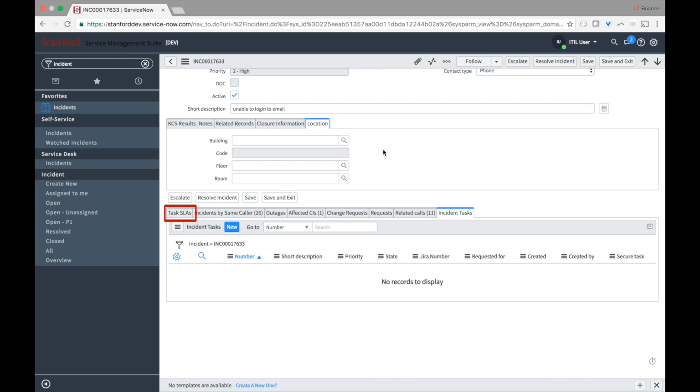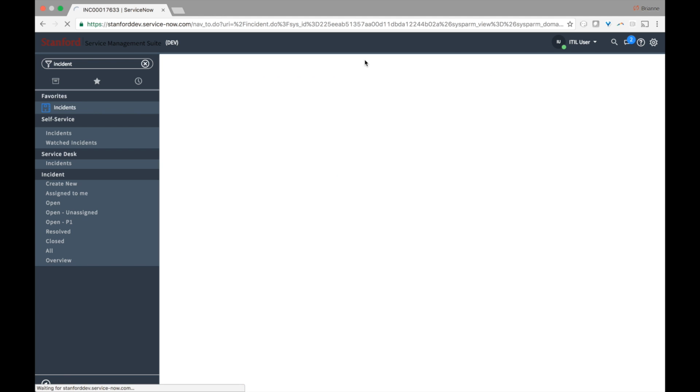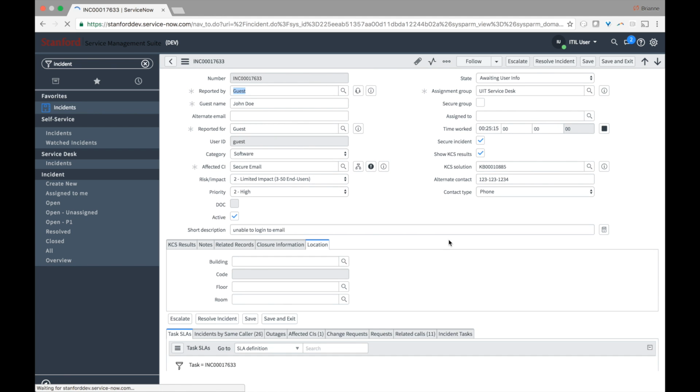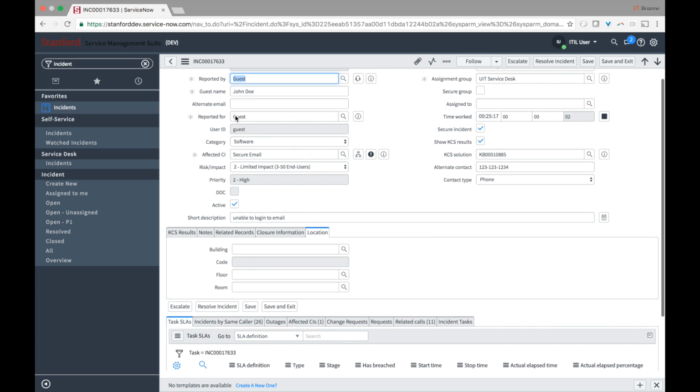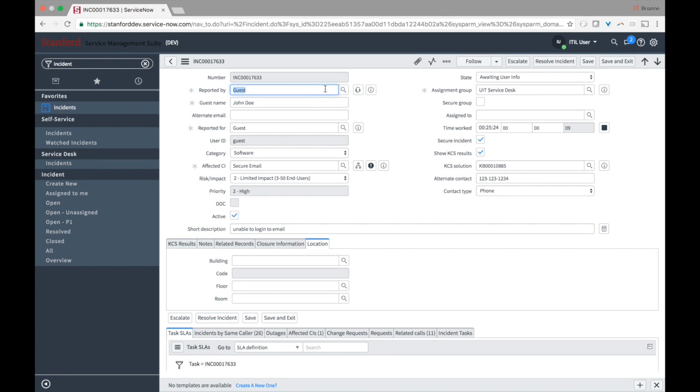SLAs, or Service Level Agreements, will automatically be associated with each incident based on the incident's priority and the affiliation of the user who reported the incident. In this case, no SLAs have been associated with our incident because the reported by user is guest. If we change the reported by user to one with a hospital affiliation, SLAs should appear in this tab.